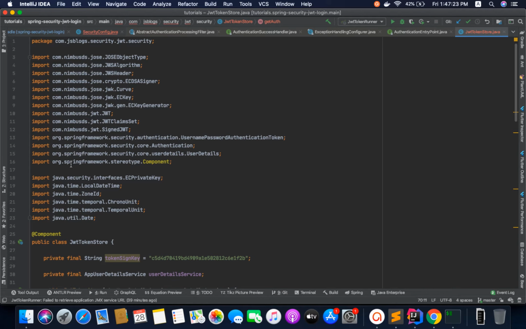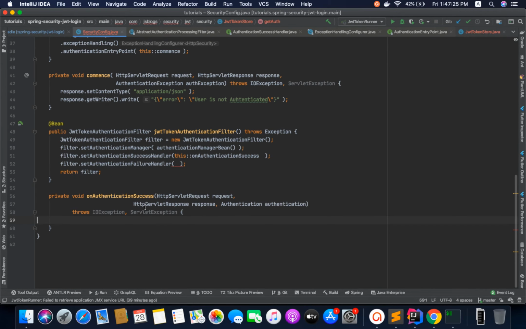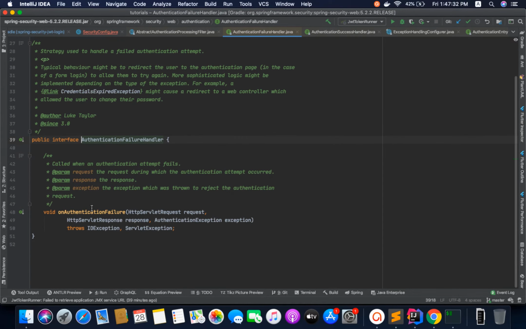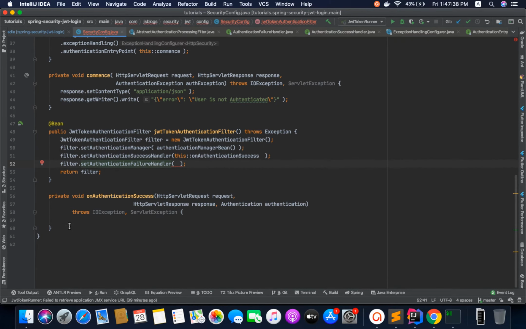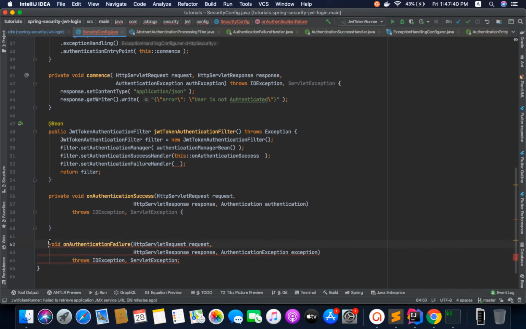Okay, now let's go back to security config, and in success handler I'll also implement this one. So in case of authentication failure, I'll simply return the error message with the HTTP status code 401.